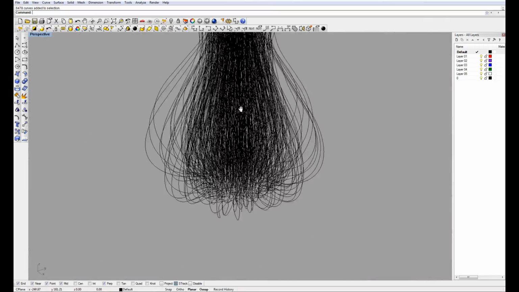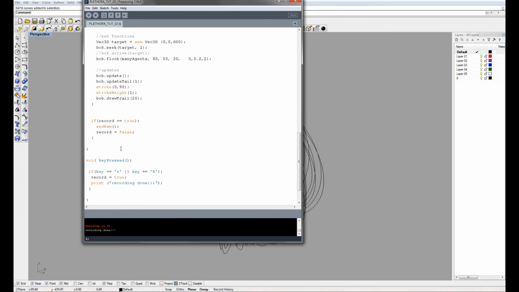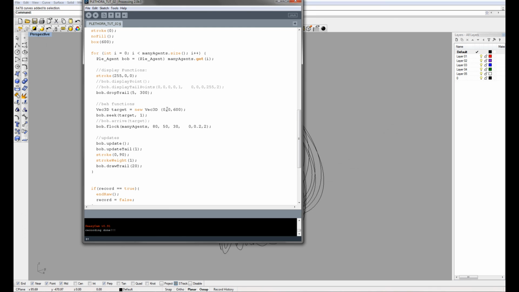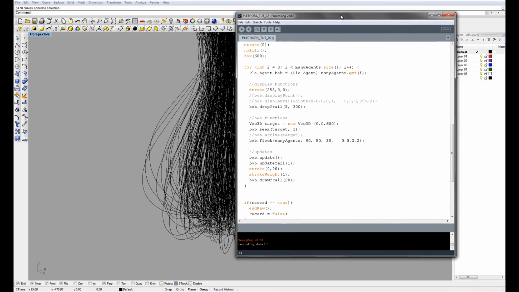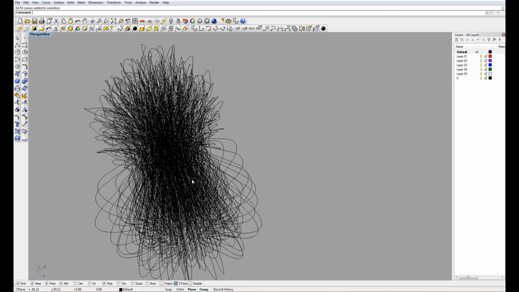But yeah, this is it for this tutorial: how to create agent trails, how to bring them into Rhino, and how to start determining through some target vectors where this flocking behavior is going, from where it's starting and where it's going, and basically start using them as a drawing device, right?